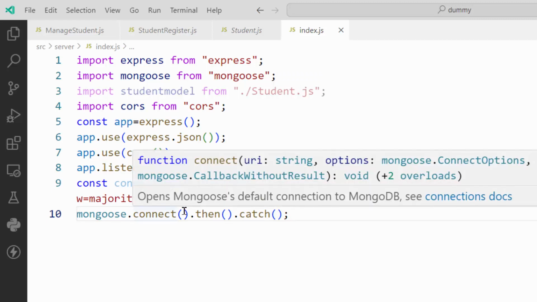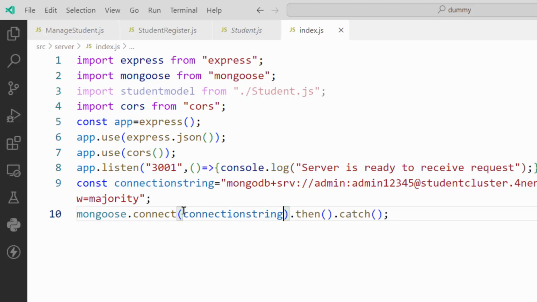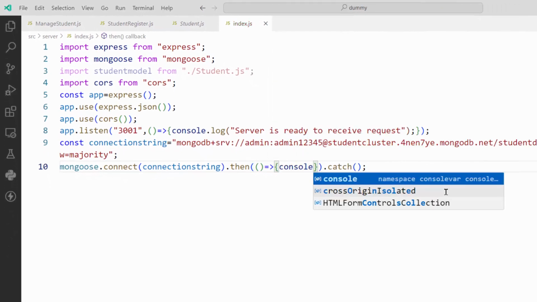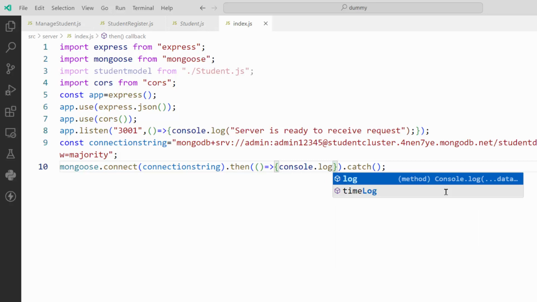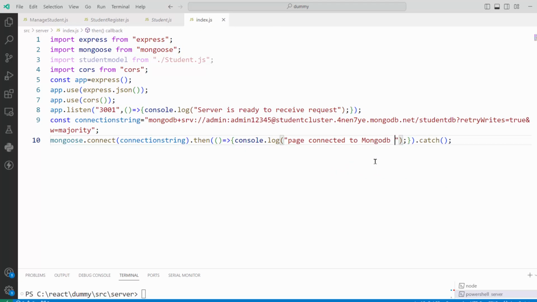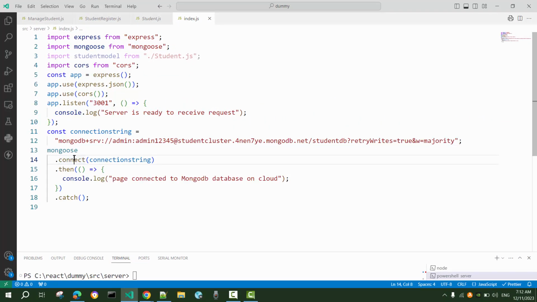So in the connect method, I will specify the connection string. I'll just copy it here and paste it here. So Mongoose is trying to connect using this connection string. If the connection is established, then I will just display a message using the callback function: console.log page connected to MongoDB database on cloud.